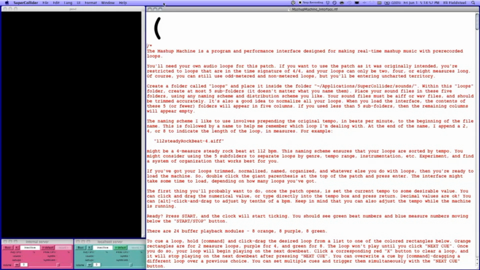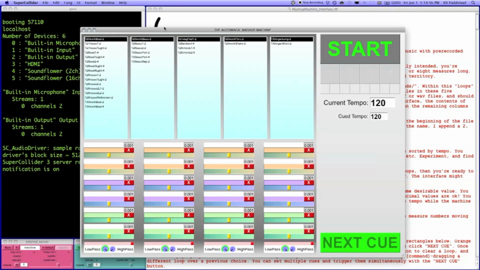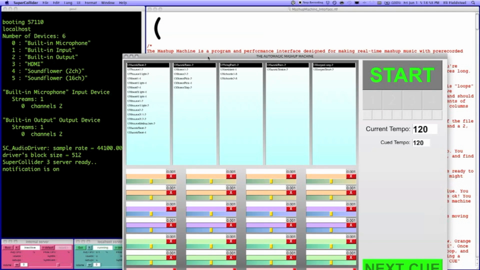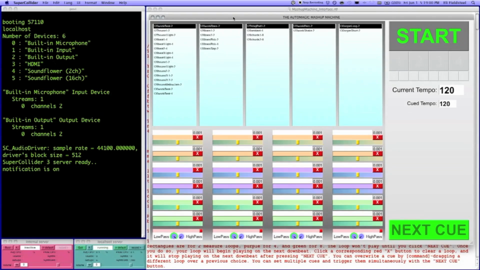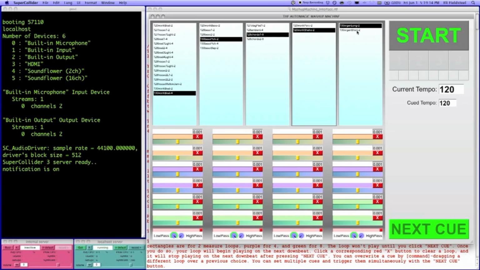Okay, let's open it up. So you do that by double-clicking on this big parenthesis and pushing Enter. And here's the mashup machine. So what are we looking at here? At the top, we've got 5 columns, and those correspond to the 5 subfolders we made. And the contents of each of those folders are displayed, the file names are displayed in these columns.